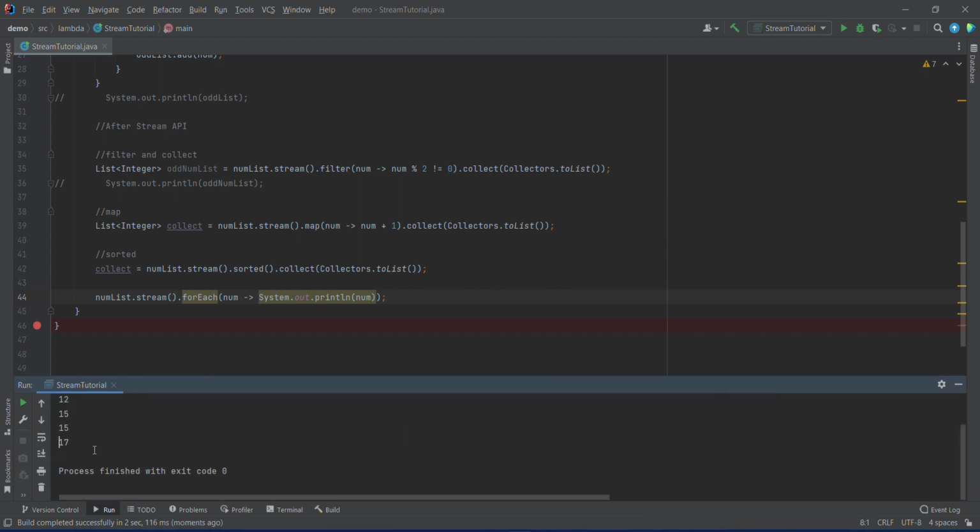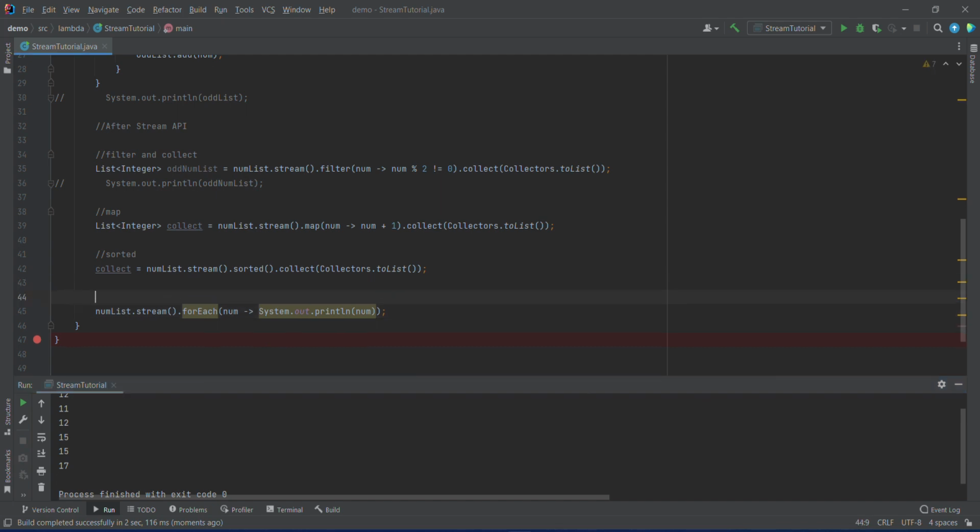Now if you can see, it works like a for loop. So in the first iteration it prints 12, 11, 12, 15, 15 and 17. So this is the use of forEach: the forEach loop is used to iterate your stream of objects.